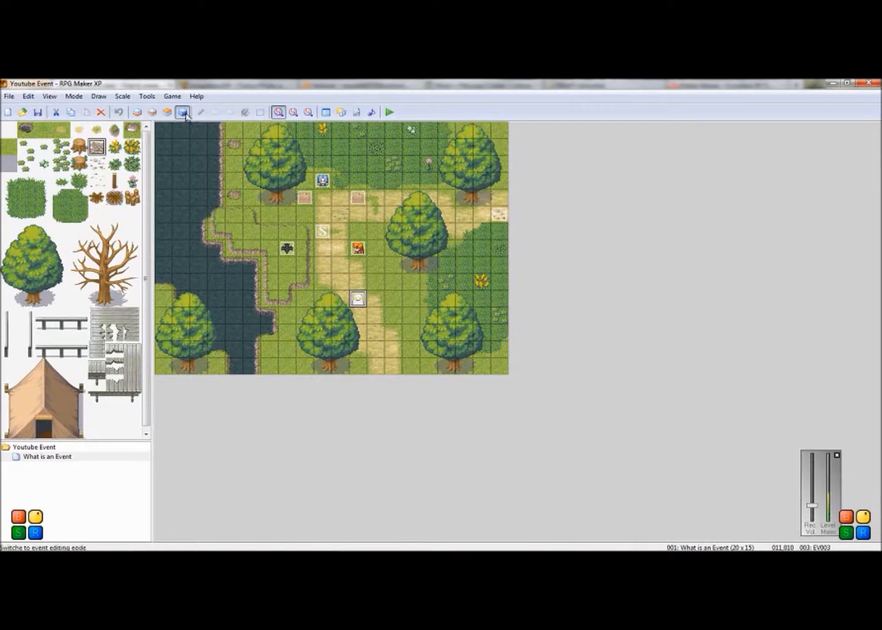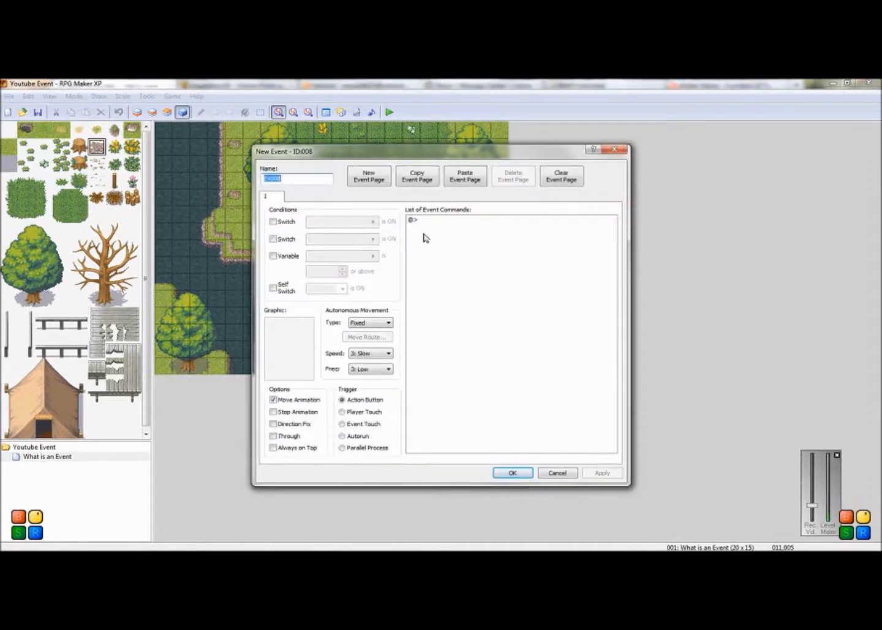Today we will be discussing basic eventing. First, when you're on the map, make sure you're on the event layer, and then double click anywhere to bring up a new event window.